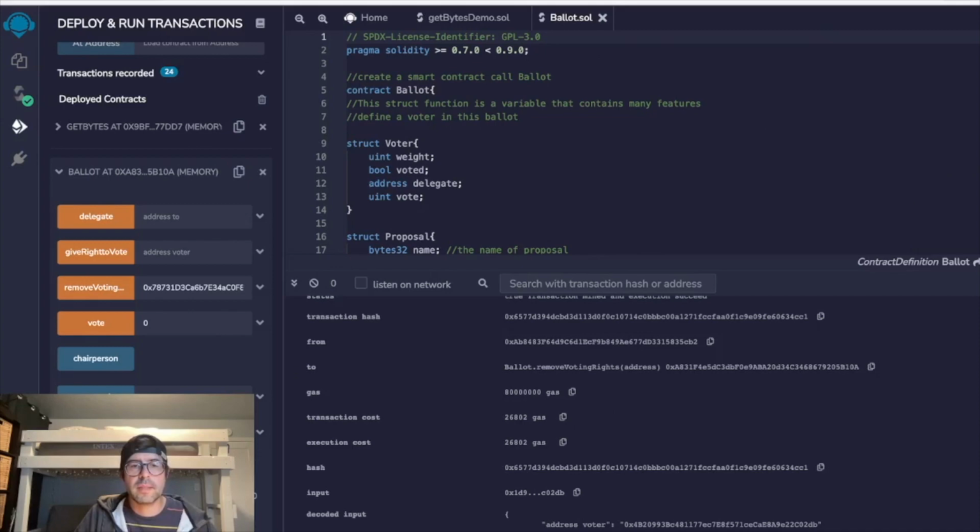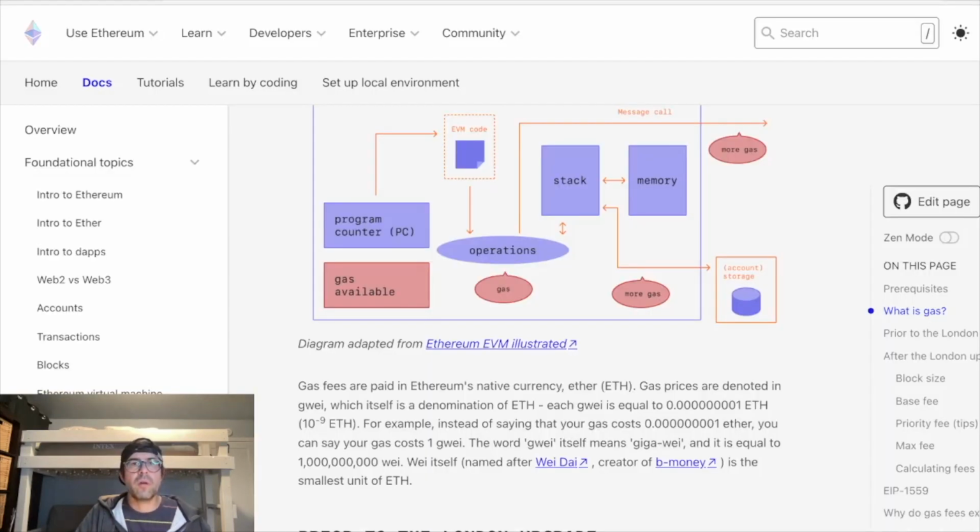And so what is gas? I'm going to go ahead and switch over to this page here. If you go to ethereum.org, you can look in the developers documents and you can see gas prices are denoted in gwei here. And gwei is actually 1 times 10 to the negative 9th ETH. Wei itself is the smallest unit of ETH. And so this is how we can calculate our total cost for each transaction.